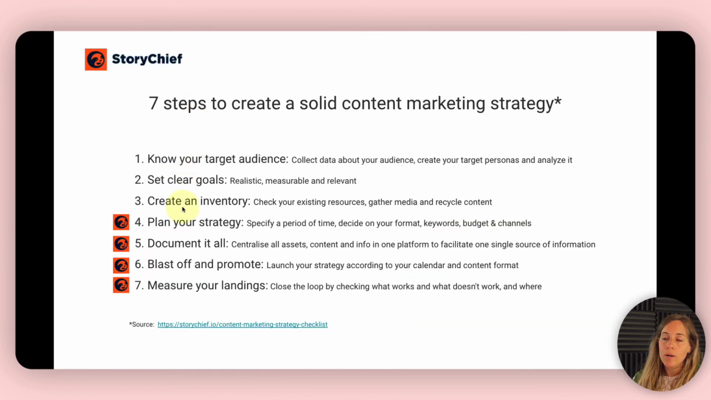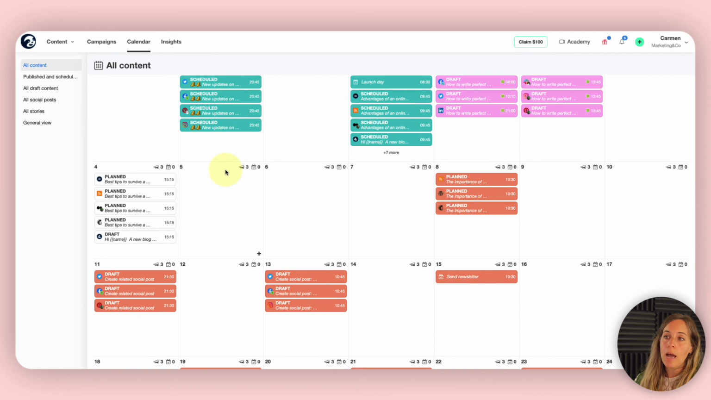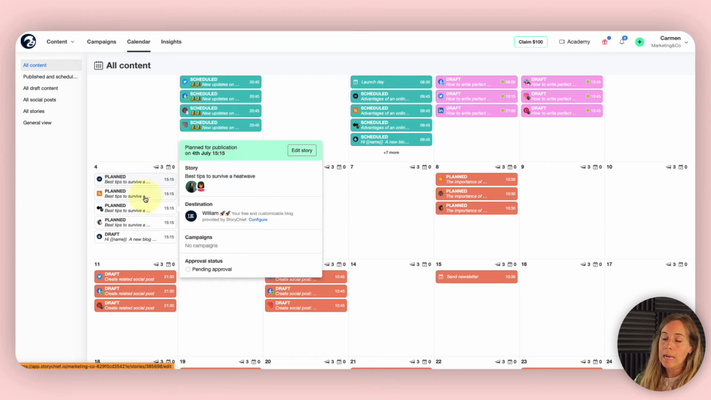Let's go back to our slide. So we have planned the strategy, we have documented, so we have created our campaign with all the data, all the information. We haven't really yet started publishing the content, but this will come, and then we can measure the results. So let's say, for example, that I want to schedule the first one, right? So I go back to my story. I can click directly from here to edit story. I see it's pending approval, so actually my copywriter has already written it, and I can already approve it and schedule it. So, why not?